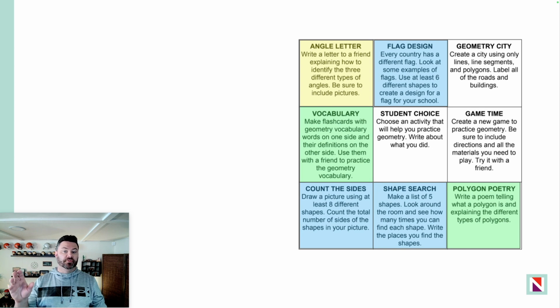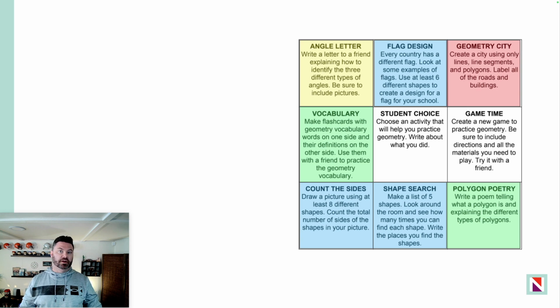Also, right here we have flag design, and that's measuring a student's artistic ability. Counting the sides and shape search: shape search is helping us understand certain vocabulary, certain concepts. Counting the sides is helping us understand the structure of certain types of objects. And then geometry city is taking that analytical thinking and allowing us to design a whole entire city and also testing our artistic ability.